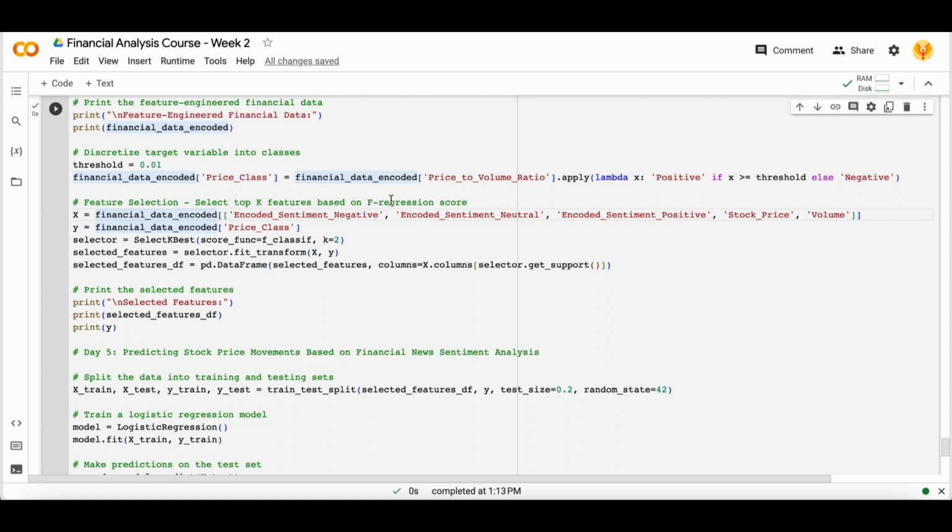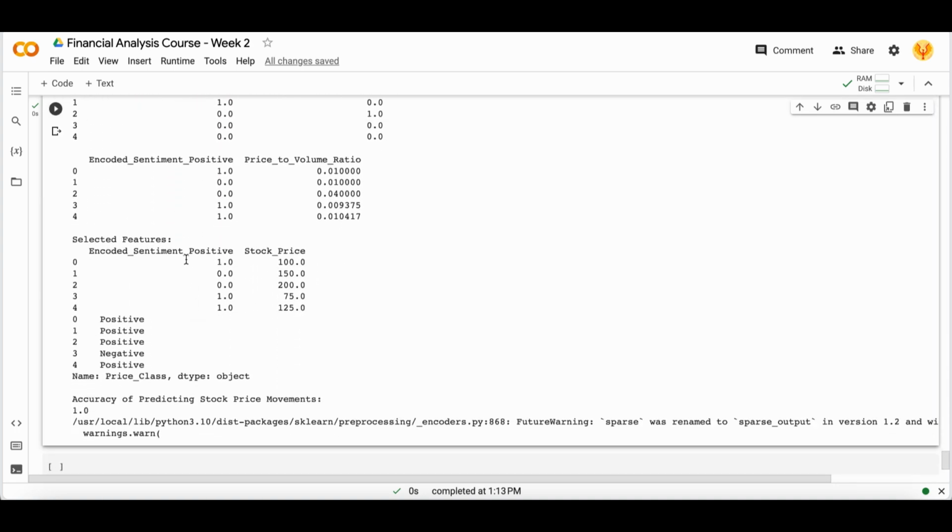But right now you just have to think of F regression as something used for feature selection. It selects the best 2 features here and builds a data frame. The selected features are here: positive and stock price. These 2 features it selects for the prediction, and this is our target variable.